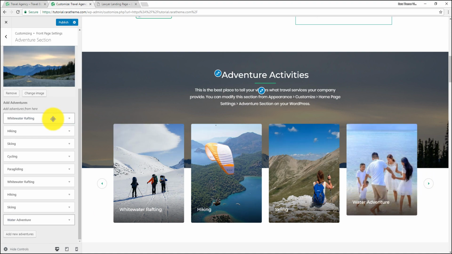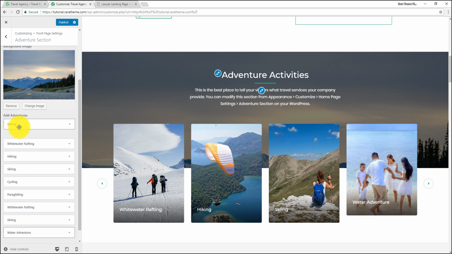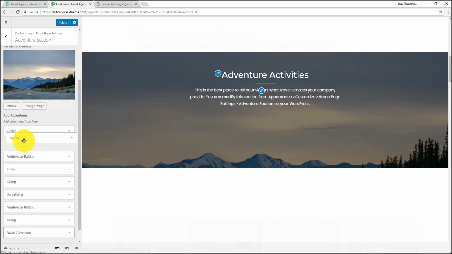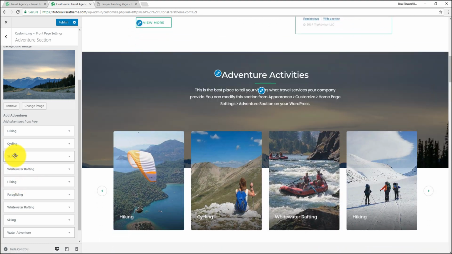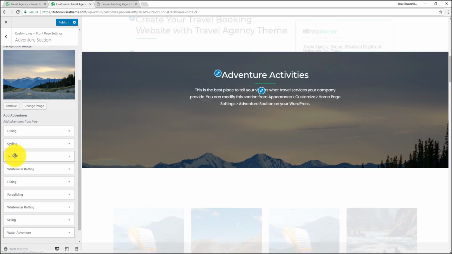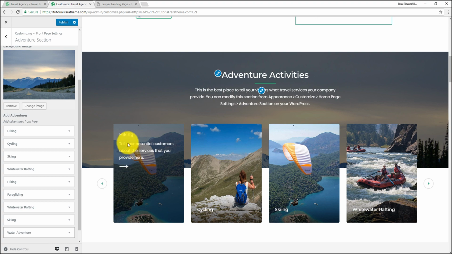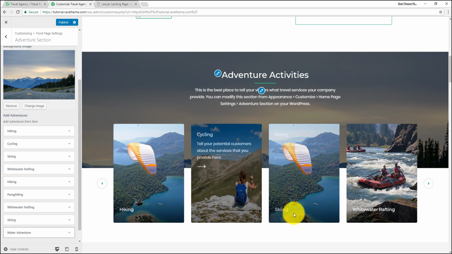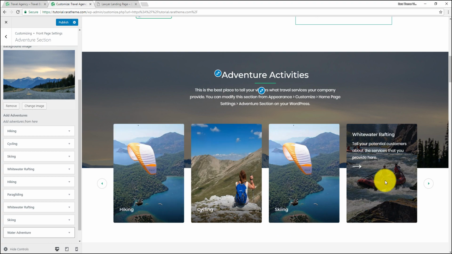You can also change the order of the activities. For example, if you want to display hiking on top, then cycling, skiing. You can see the order has also changed: hiking, cycling, skiing, whitewater rafting. So this is how you can change adventure activities.